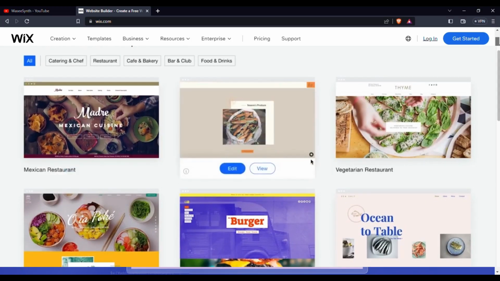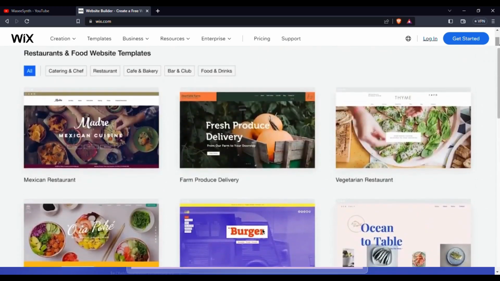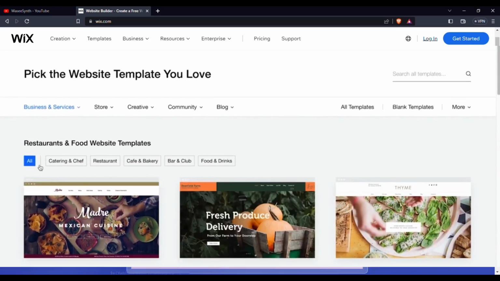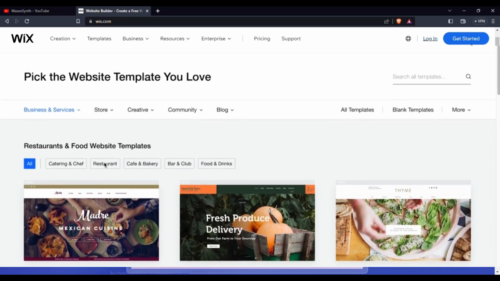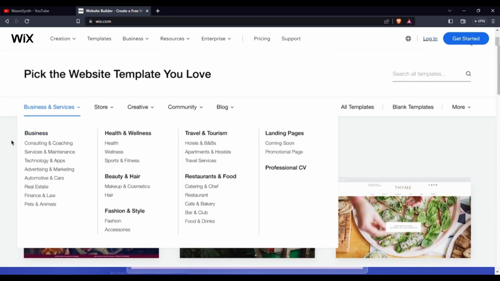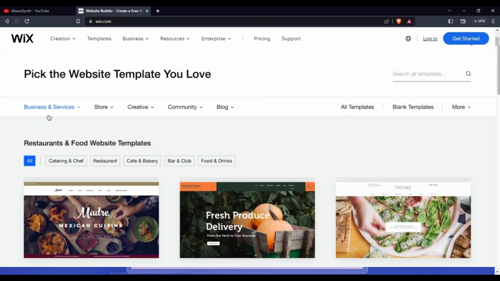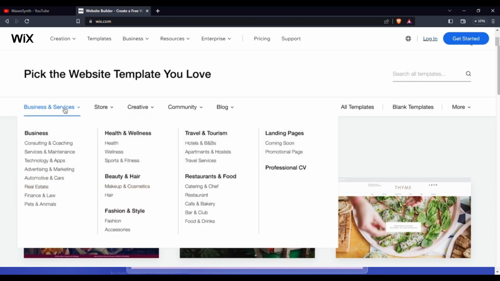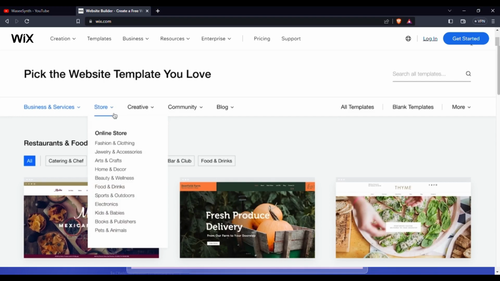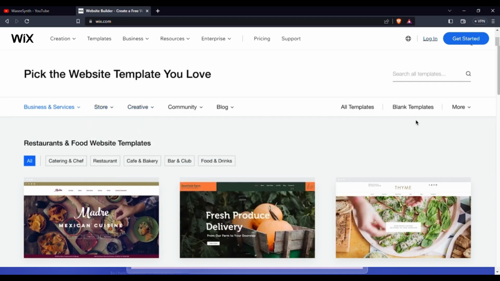Okay, now right here you can see a bunch of templates for restaurants and food websites. You can be more specific here. We have catering and chefs here for restaurants, or if you want a website for cafe and bakery, we also have subcategories here. You can also change the type of website you want from here. You have all these options right here. You have business and services. We also have more subcategories here underneath the business and services. We have store if you want an e-commerce store. You can also start from blank templates if you click on blank templates.